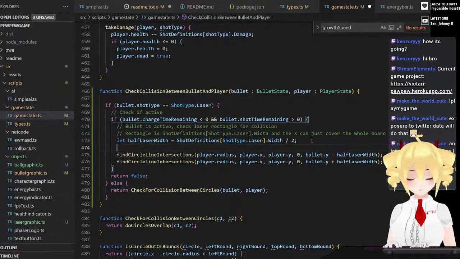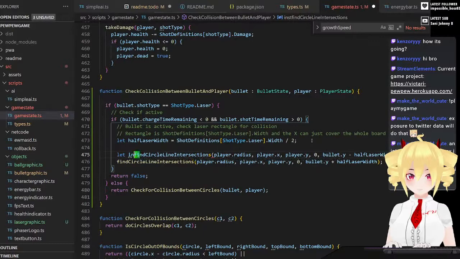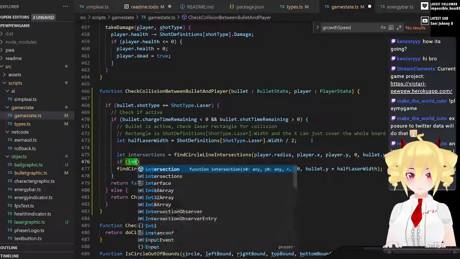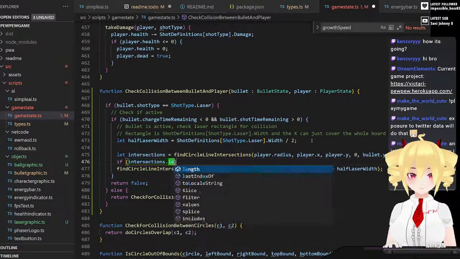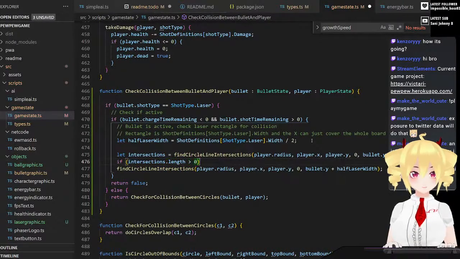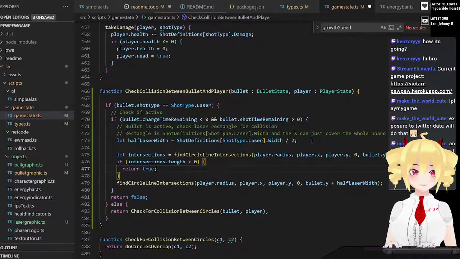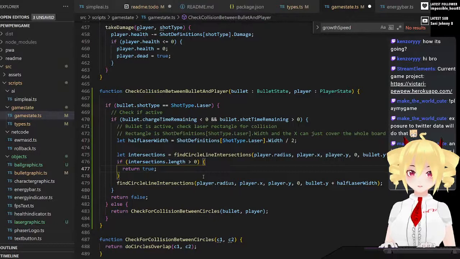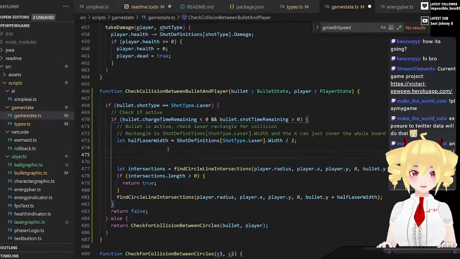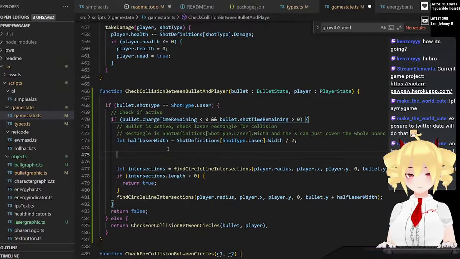Alright, so if the length's greater than 0, then we have an intersection. Oh, but this is not exactly what we want, is it? Oh, I could have done this a lot easier, actually. Yeah, thinking about it some more, we actually really only need to tell... I don't even need that intersection function.